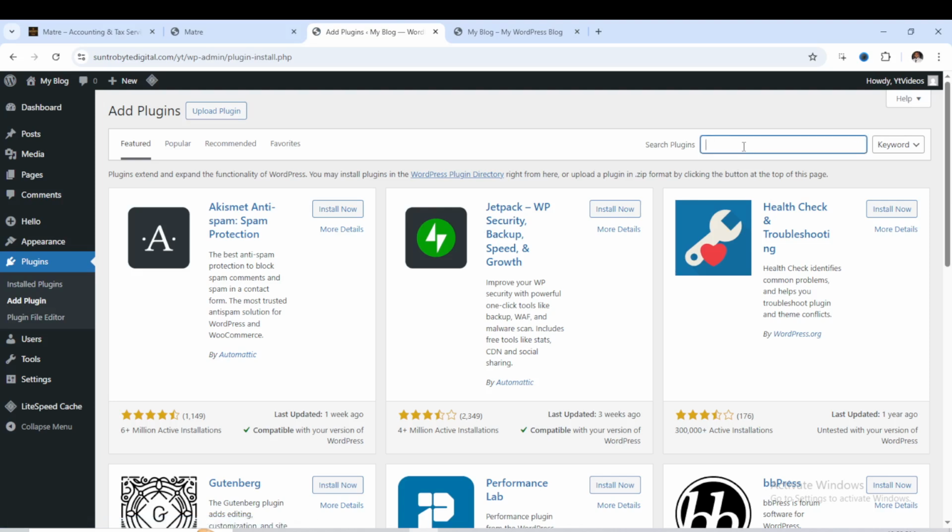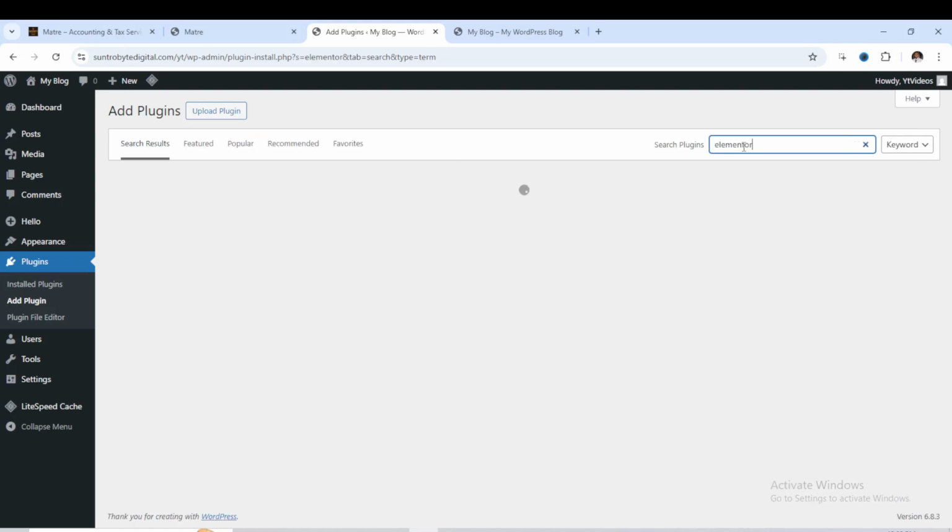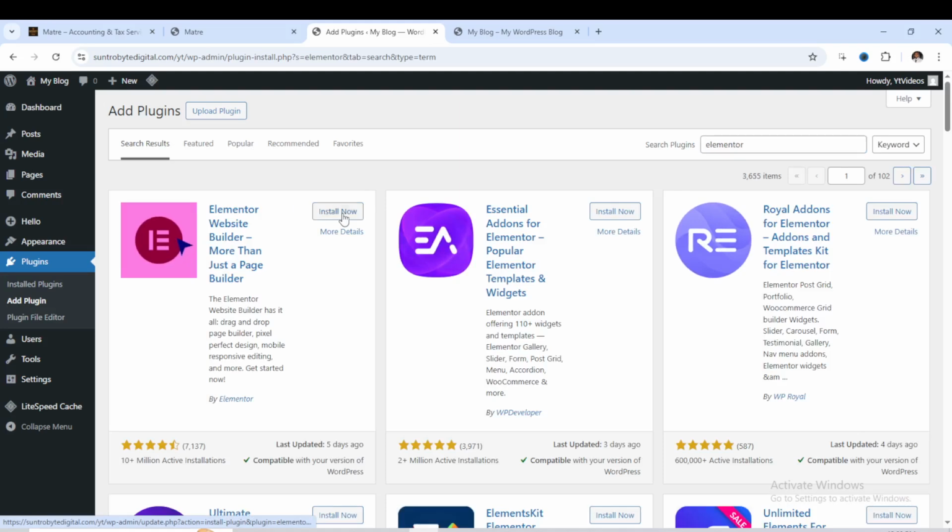So the first one is Elementor. This is the first plugin that we need. See it here, you install it.